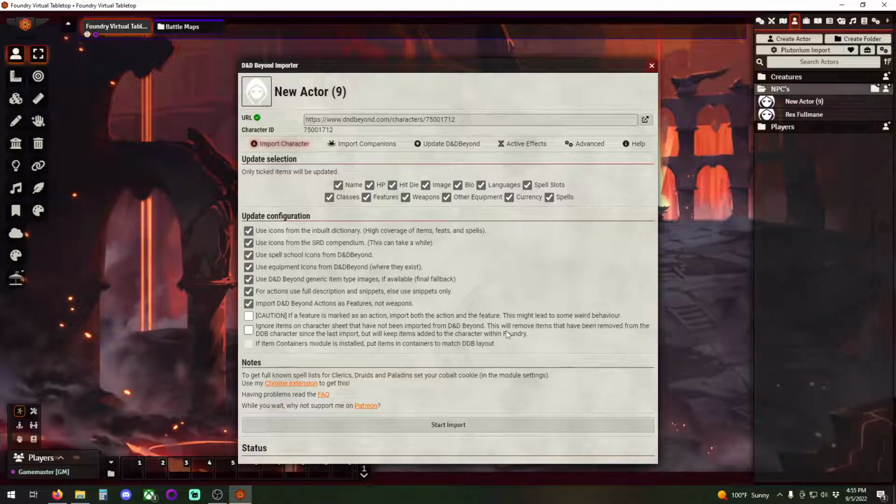So the way I understand it is basically, if it looks at your D&D Beyond character inventory and it says, oh, he has all of these items, it will ignore items on character sheet that have not been imported from D&D Beyond. Okay, so normally when you were to do this, it would basically clear out your character's inventory and then create a whole new inventory based on what D&D Beyond says your inventory is. If this is checked, then anything that wasn't added by this module will be ignored. So anything that you added into your inventory from in here. Okay. So once that's all taken care of, we're going to hit start import.